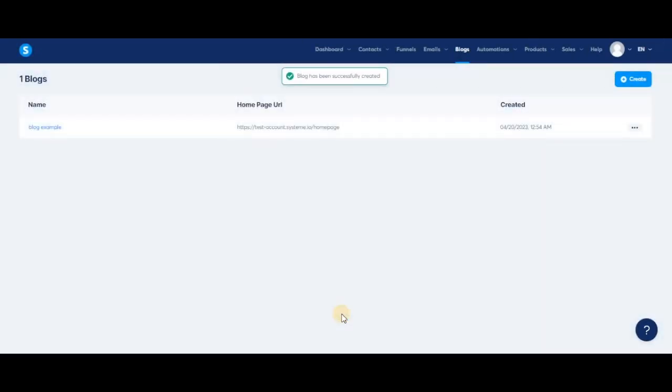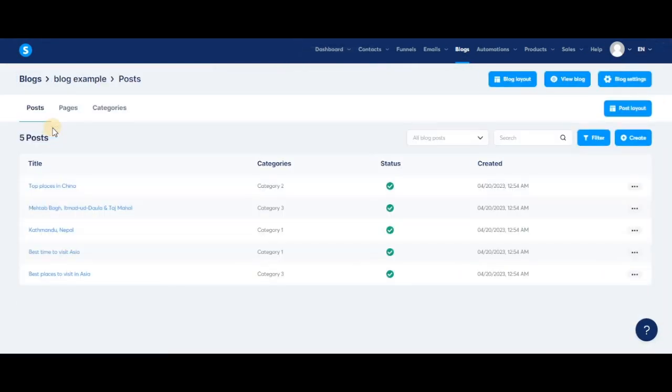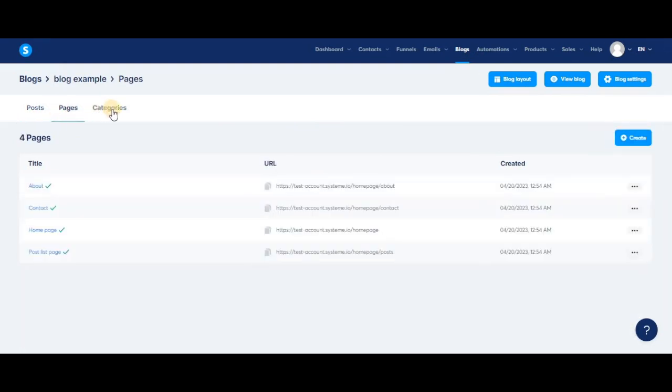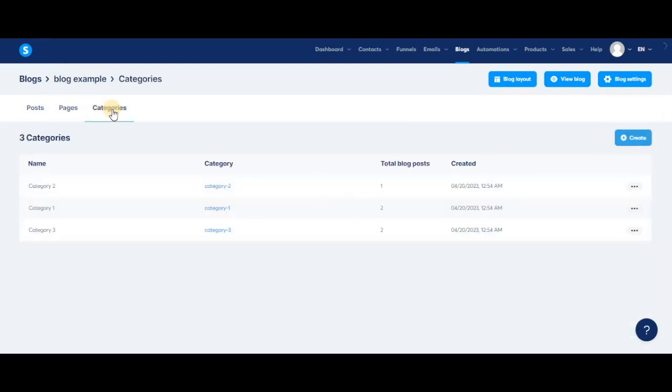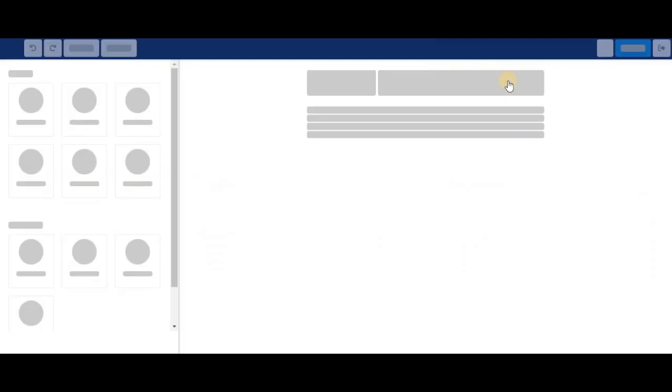Now that the blog has been created, let's take a look at what it looks like inside. So the structure of a blog in System.io is made up of posts, pages, and categories. You can create posts and add them to one or more categories. Now let's take a look at what would be your first stop when creating your blog, and that is the blog layout. So let's click on it.